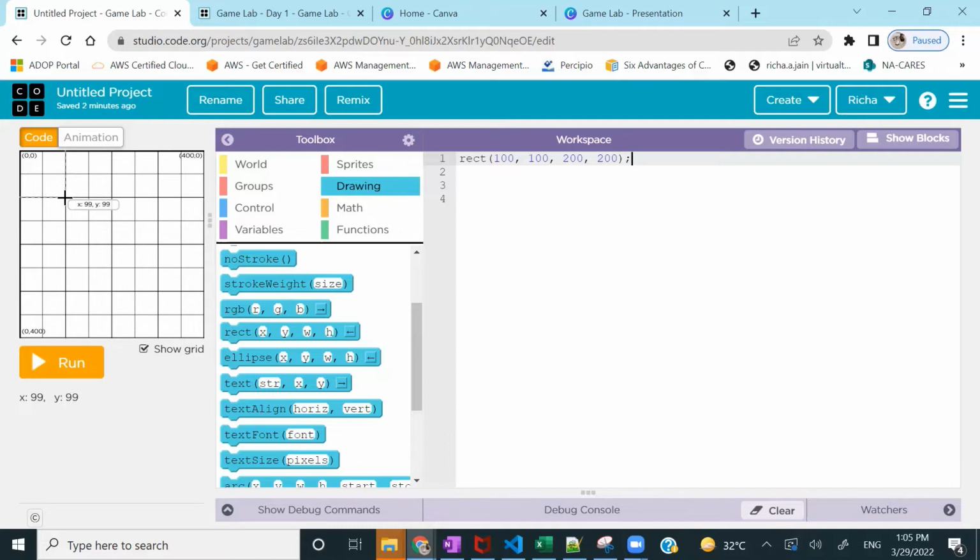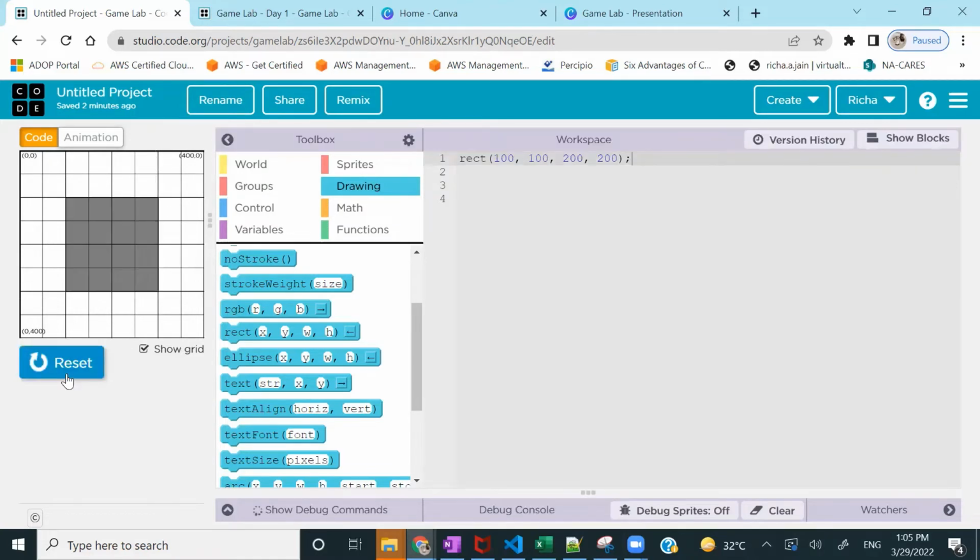Okay, it is somewhere here. So my top left corner of the rectangle will be created here. And from here onwards, it will create a rectangle of 200 and 200 size. So let's run this code and see. Yes, this is the topmost corner, 100, 100. From here, the rectangle is being created. Okay, and the width is 200 and the length is 200.